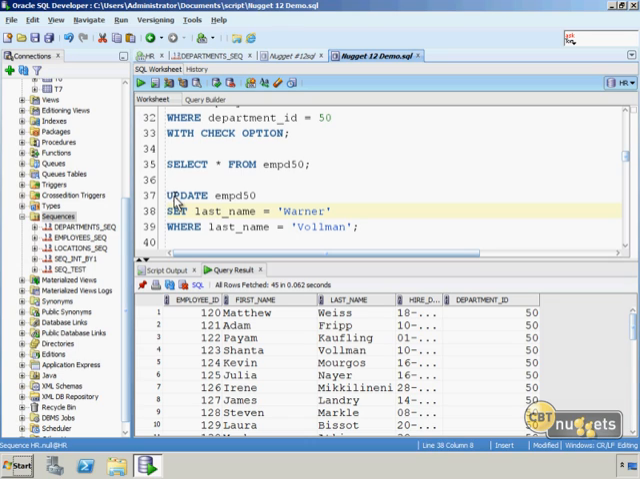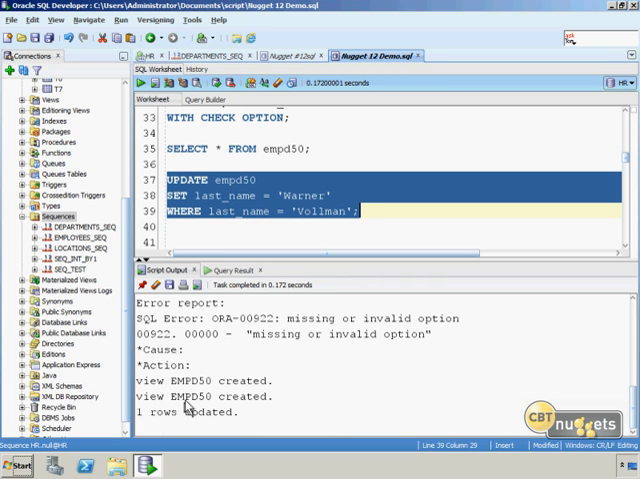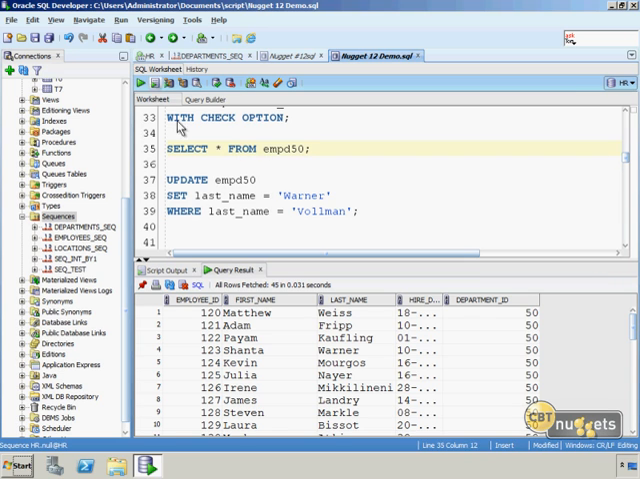We're updating the empd50 view, and we're setting the last name to Warner where the last name equals Vollman. Now that's not going to change or cause this person to fall outside the scope of the view. So sure enough, one row updated, and if we SELECT *, we now see Shanta Warner.